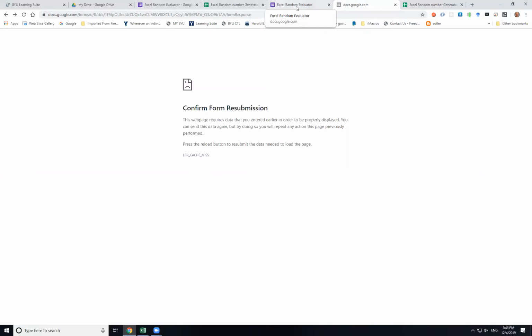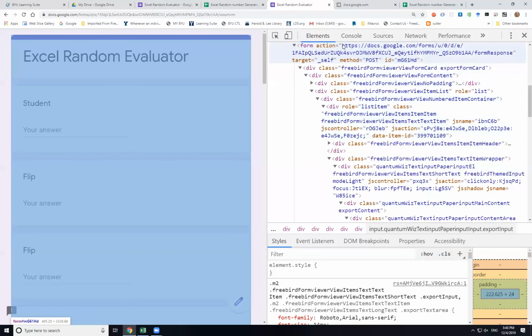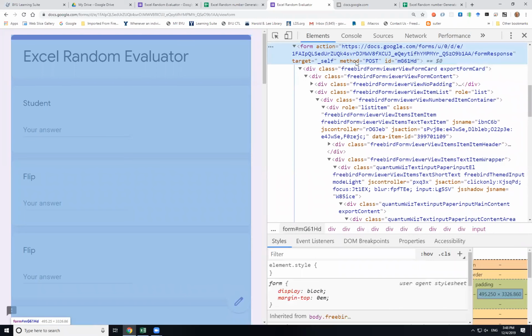That's where it's sending the information. And then target is self, which means it's not going to a different window. It's got an ID, so if we're going to try to work with Selenium on this, that's nice. Then right here is the method, post. So it says the way that we're going to communicate is using the post method. And that's what it should do. Why? Because it's changing the server. I'm putting data onto the server.